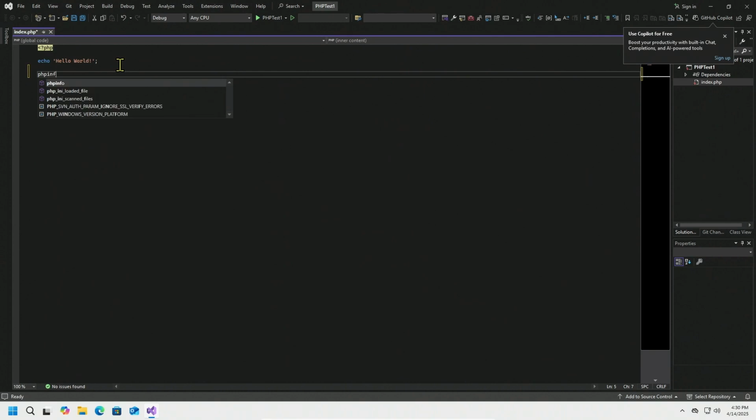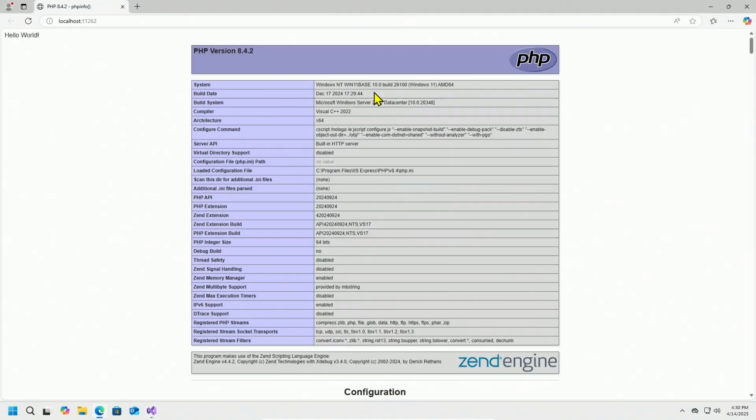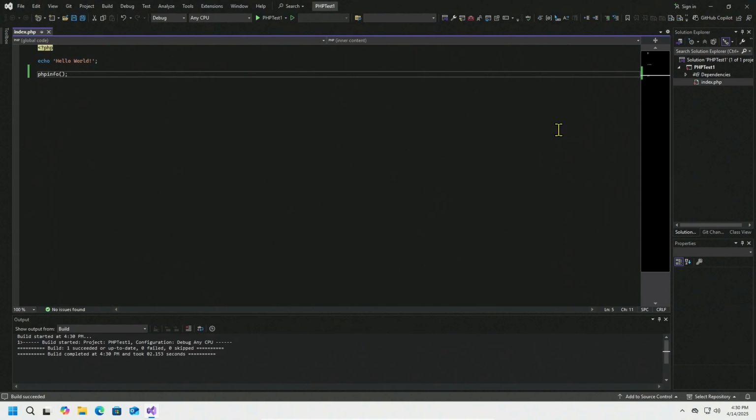So I'm just going to add in an extra function call here, phpinfo, which is a built-in function that will tell us a bit about the version of PHP, and press Ctrl F5 to start the program. Here it is in the browser, Hello World up at the top, and then the PHP information. So that's it, PHP all running. Now, there is a final little fix that we want to do, which is enable the error messages in PHP, which are turned off by default.